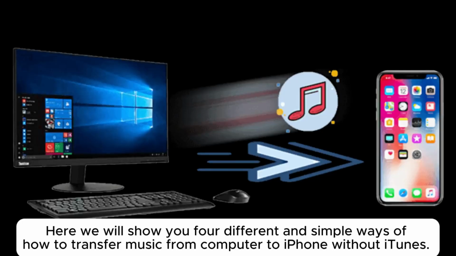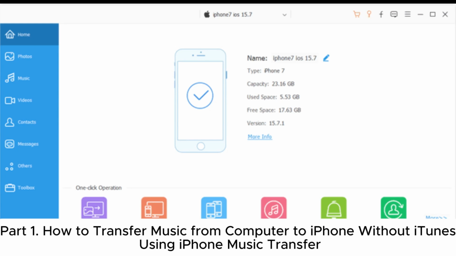Here we will show you four different and simple ways of how to transfer music from computer to iPhone without iTunes. Part 1. How to transfer music from computer to iPhone without iTunes using iPhone Music Transfer.